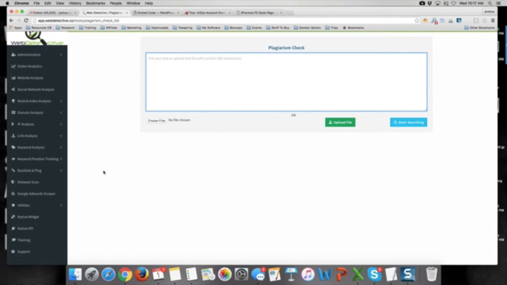So the advanced package, which is, of course, the one that we're going to be recommending, people are going to be able to track up to 30 different websites with the visitor analytics and 50 sites with the web analysis, social network analysis, rank and index analysis, and the domain analysis as well. And with the keyword tracking, they'll be able to track up to 50 sites and 25 different keywords with the advanced package.